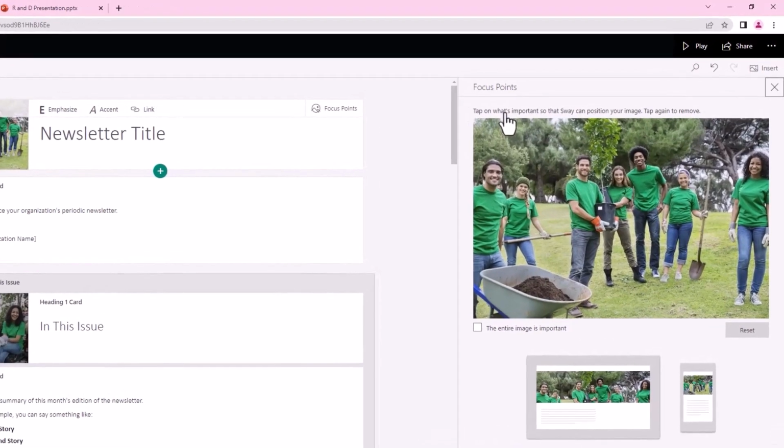We do that by following the instructions above the picture that says tap on what's important so that Sway can position your image. Tap again to remove. If I want to focus on this young lady, I can click there and it doesn't really change much. I'm going to click it again to remove the focus, and let's focus on the wheelbarrow instead. Notice now my banner images focus on the wheelbarrow in the different form factors.